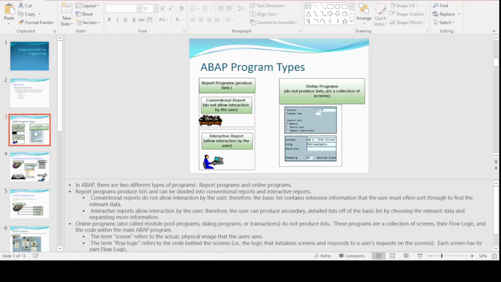The term screen refers to the actual physical image that the user sees. This means the screen which the user will see when it executes the transaction code of the module pool program is called a screen. The term flow logic refers to the code behind the screen. All the code or the programming logic embedded in the backend is called flow logic.